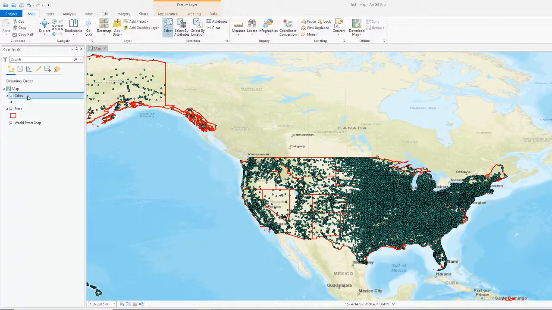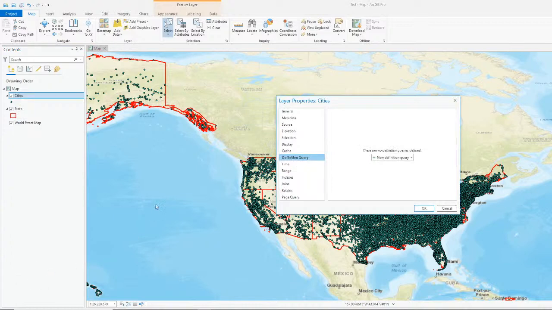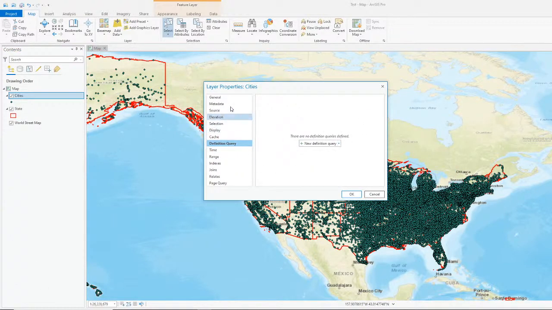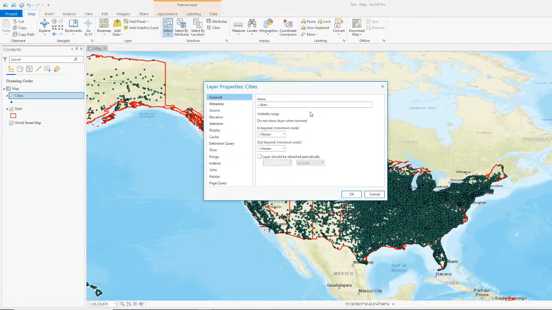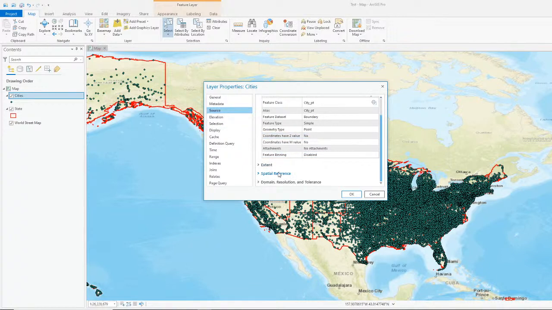All right, thanks, Sean. So I think you'll be able to see it now. If I right-click on cities, I'm looking at this. Yes, okay, you can see it. And click on properties. One of the options here, so general, you can rename the layer. You can look at the source of the data, including the spatial reference. We'll spend a lot of time talking about that, but I don't want to today.